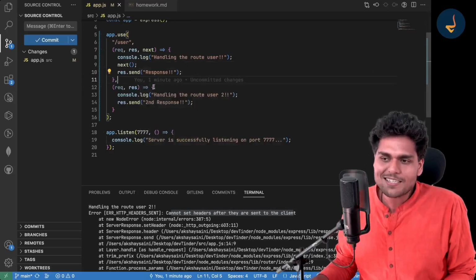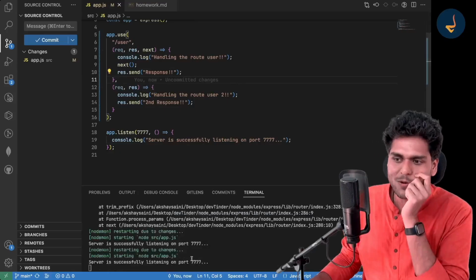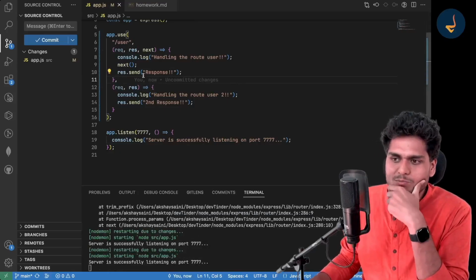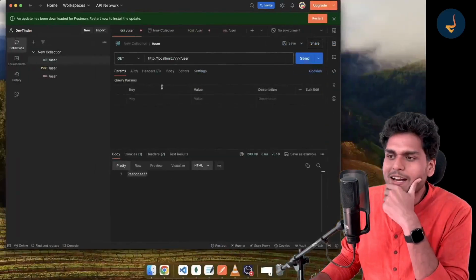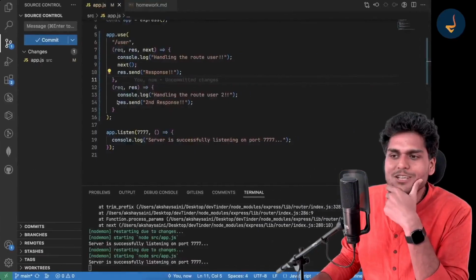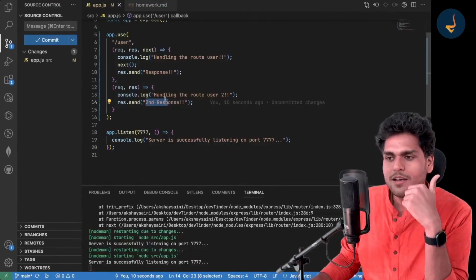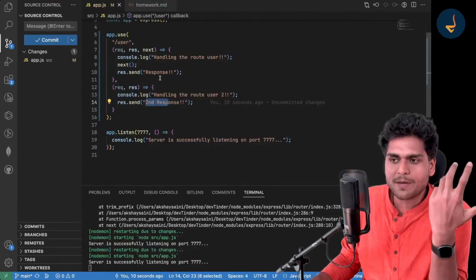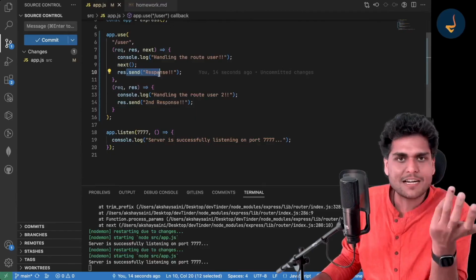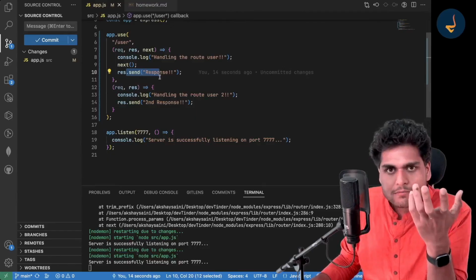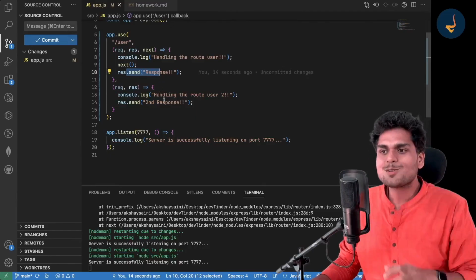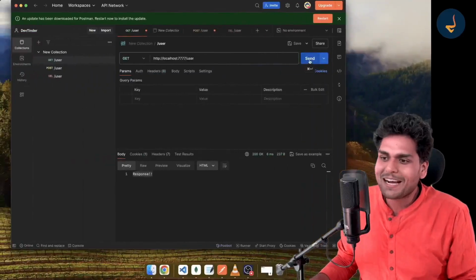But this is another output question. Let us just see what will happen now. Okay, I have saved the file. Let's go back and hit enter. Can you just guess first of all what will happen? Will I see the response? Will I see the second response? Will I see both? What will happen to this res.send? Will it even be called? What will happen? Right? So let us go back and send the request.